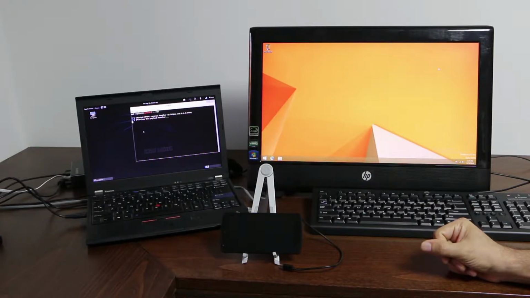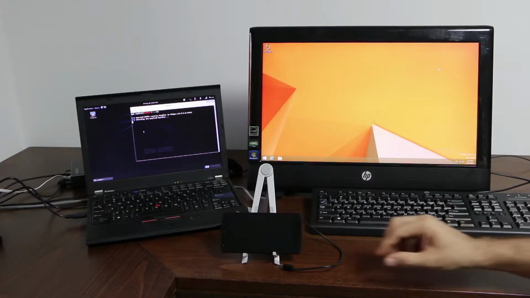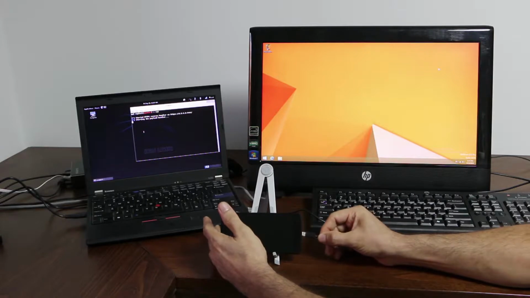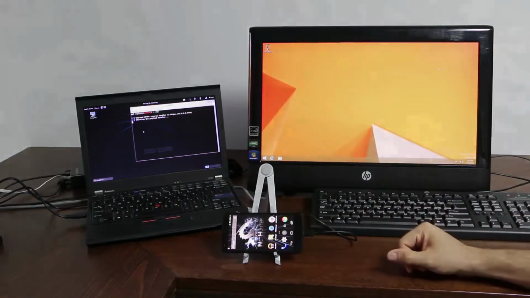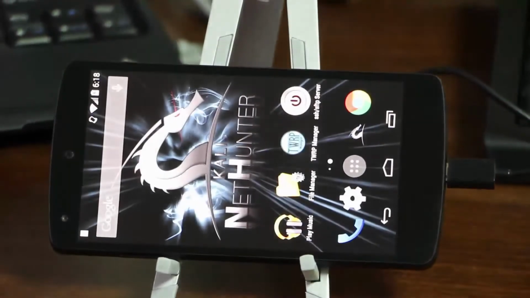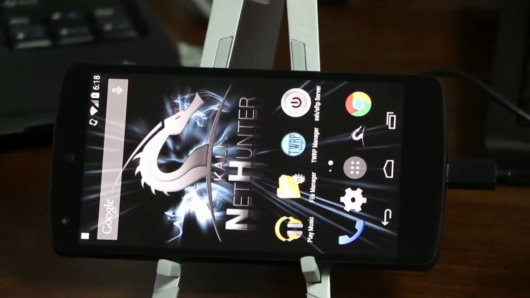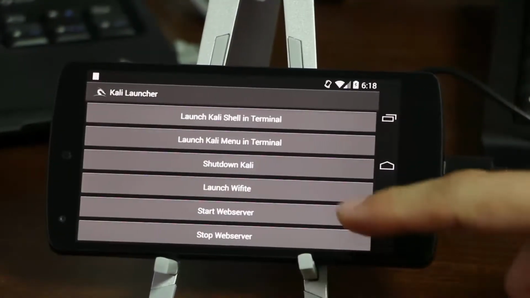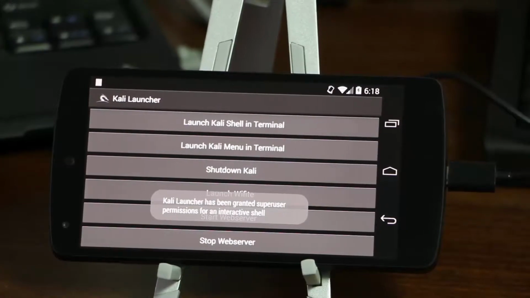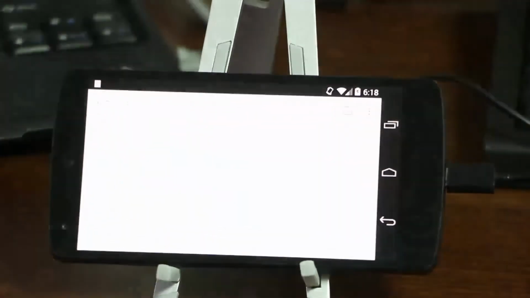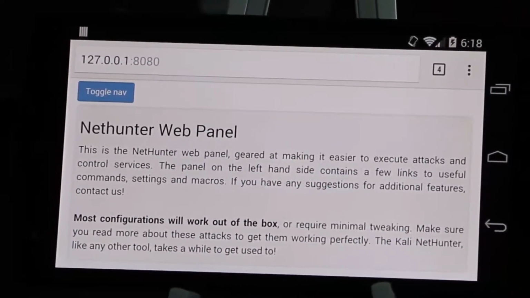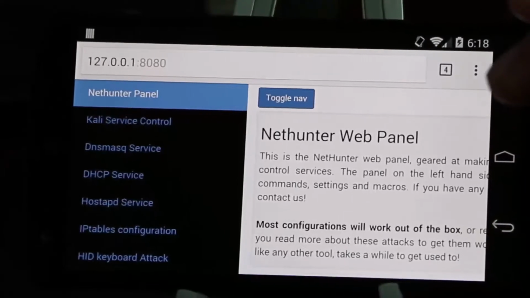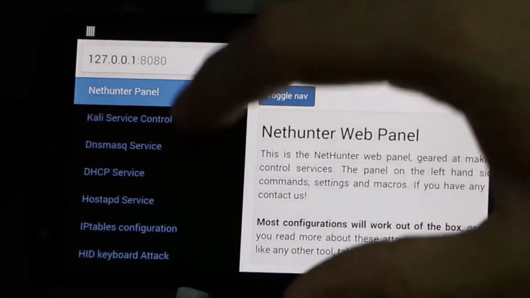I'll connect the phone to the computer's USB port. And once connected, I'll proceed to open up the NetHunter control panel. I'll quickly navigate to the Services tab, where I'll start the Kali Apache service.